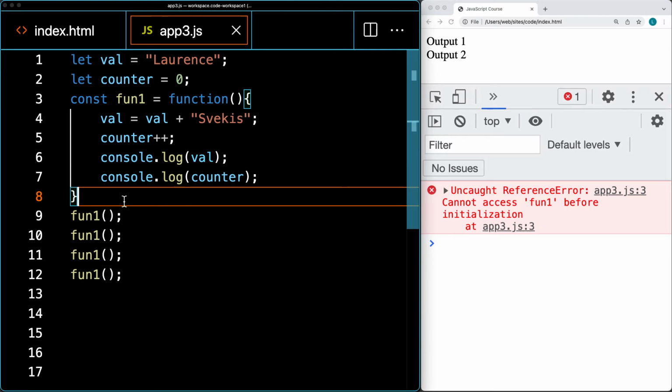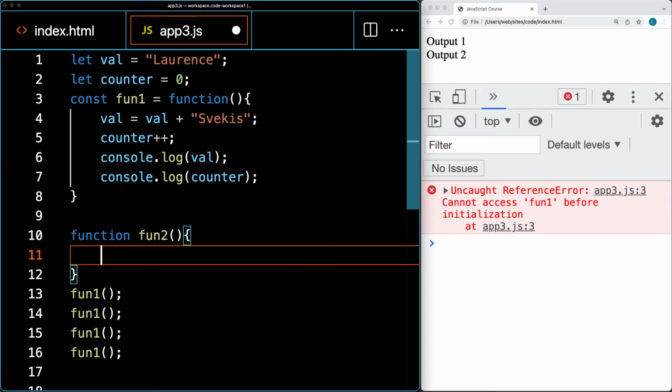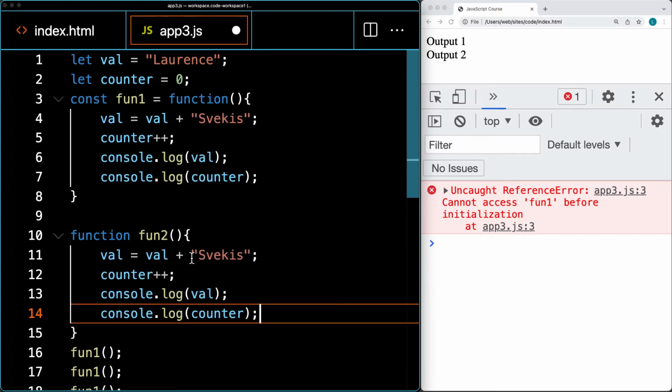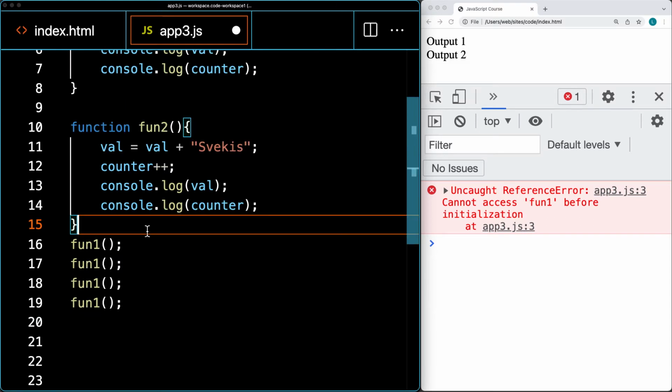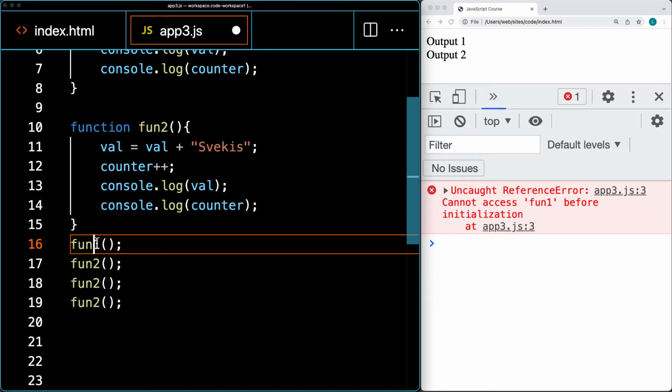With the function declaration, the format is going to be slightly different, where we start out with the keyword called function, and then we have the function name. So in this case, we'll call it fun2. And then we have the block of code with the content that's contained within it. So we'll run the same block of code within fun2. And instead of requesting fun1, we'll request fun2 to invoke the function fun2.